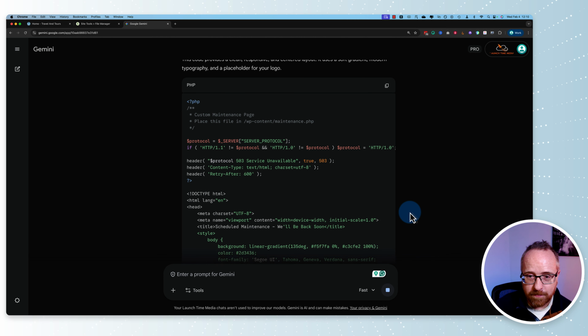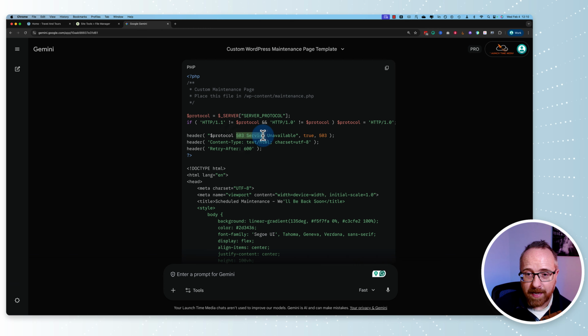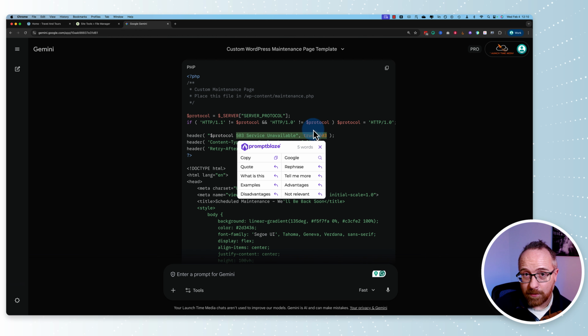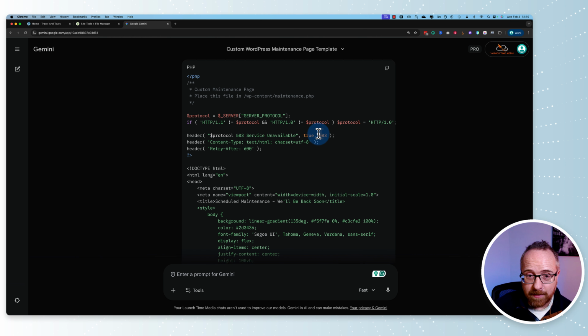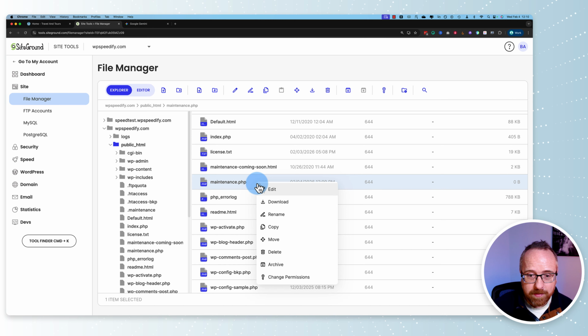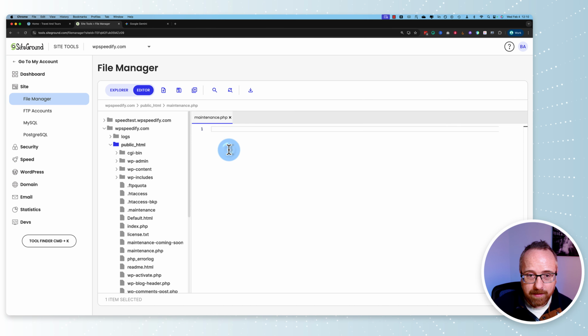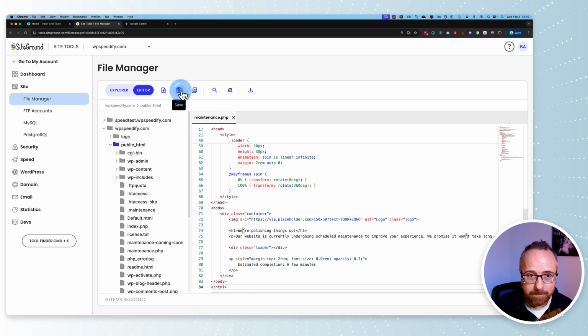Creating some PHP for us. It shows here it's going to throw a 503 to Google. This is not great for SEO. We'll come back to that in a minute. First, let's just copy this. Let's open this up and paste this right in there.